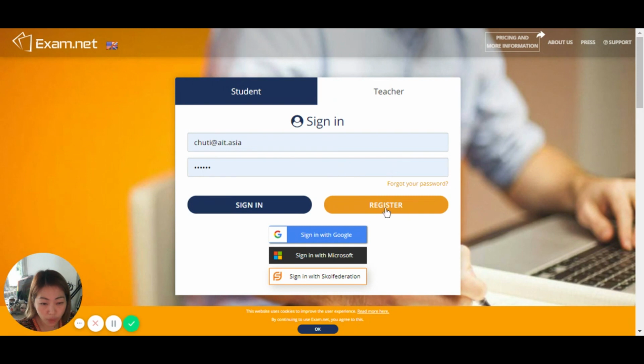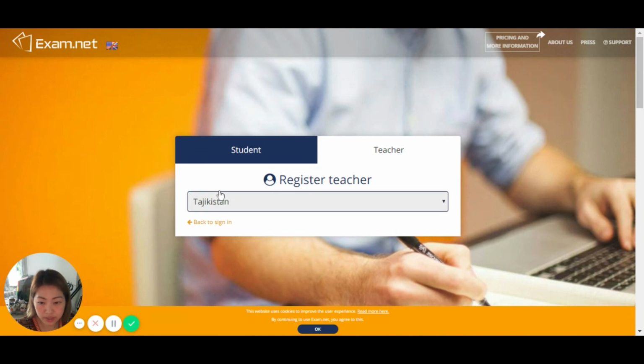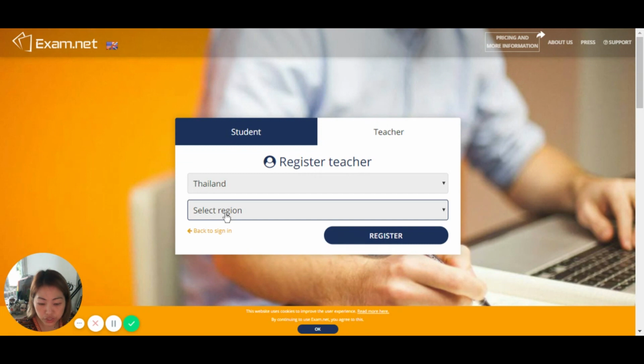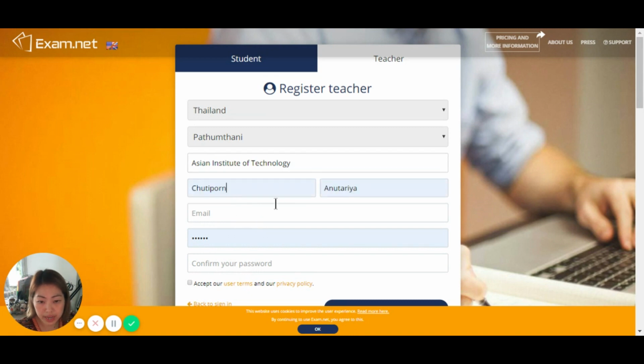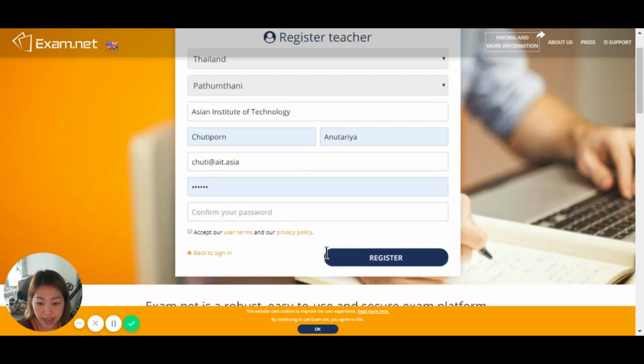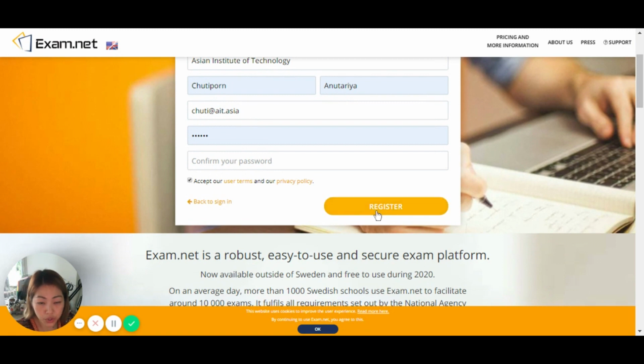And from this teacher tab, of course, if you don't have an account yet, we need to register. From registering, we select the country and region, our Pathum Thani and AIT. Then you type in your name, your email, and so on. Make sure that the email address is an AIT email address, AIT.Asia, something like that. And then your password, because if you don't use the AIT.Asia, you will not be allowed to register as a teacher. And then accept the terms and then click on register. You will get an email to confirm your registration as well. So don't forget to click on the confirmation in your email sent to the register email address that you've provided here.